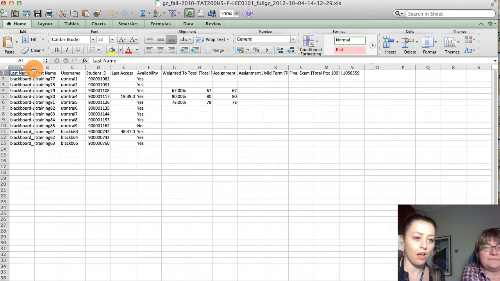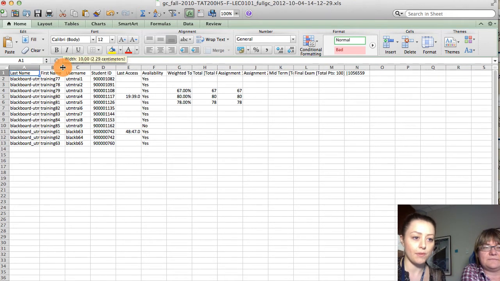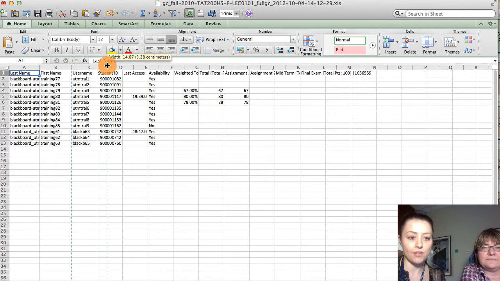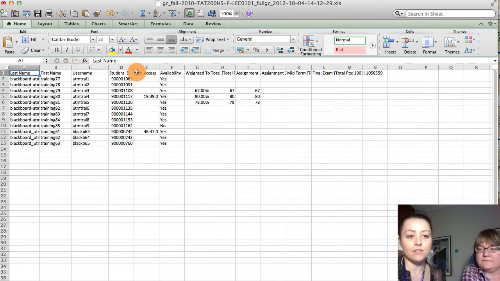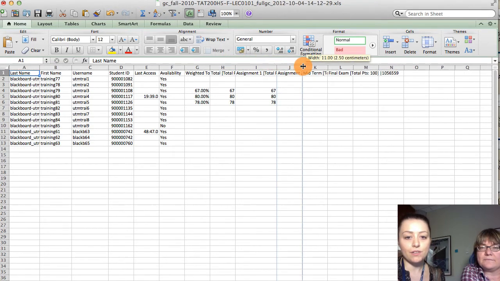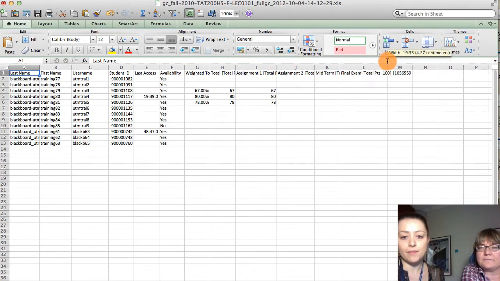And you can see here all the columns we created are appearing at the top. So the standard ones that come with the Grade Center, the names of the students, their identification numbers, all that kind of stuff, as well as the assignment columns we produced, final exam, midterm, all that kind of stuff.